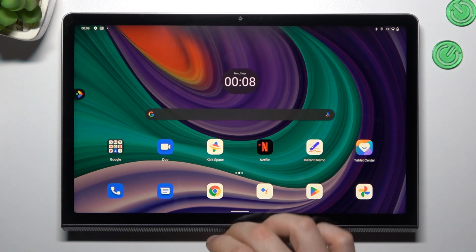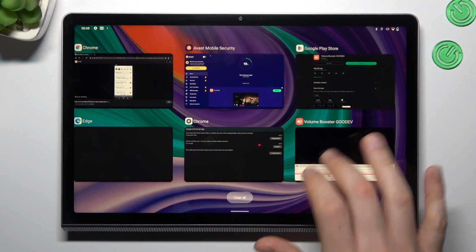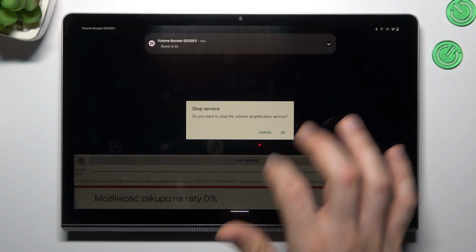If you want to turn it off, just open the background apps, choose the volume booster, click on the stop service and OK. That's it.